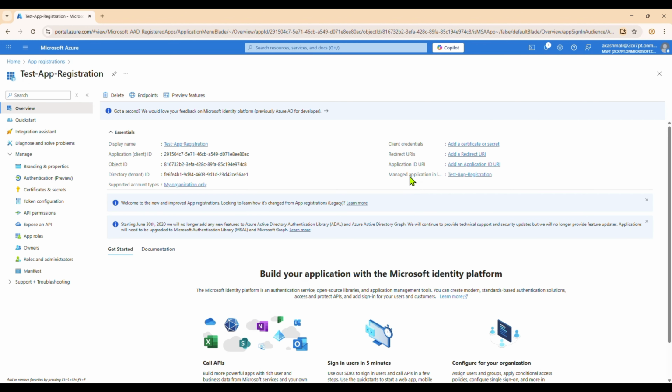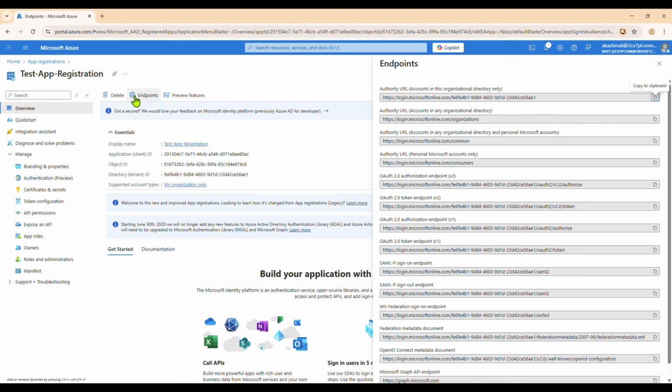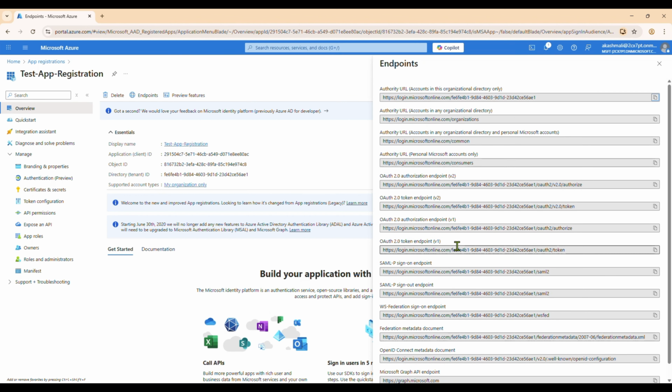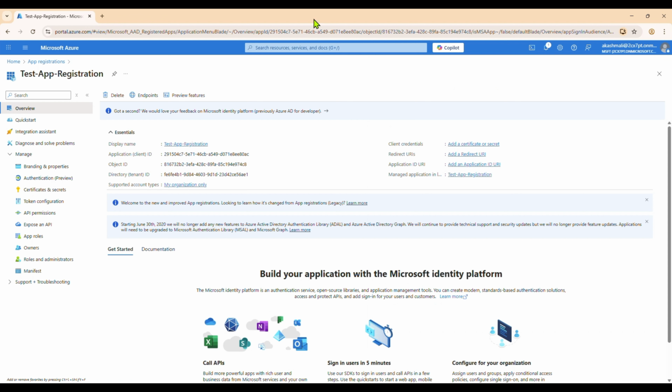In the Overview section, if I click on Endpoints, you can see all the authentication and authorization endpoint URLs for this application. And that's it. You've successfully created an Azure App Registration and discussed how to configure it. This app registration can now be used for authentication with Azure AD and Microsoft Graph.